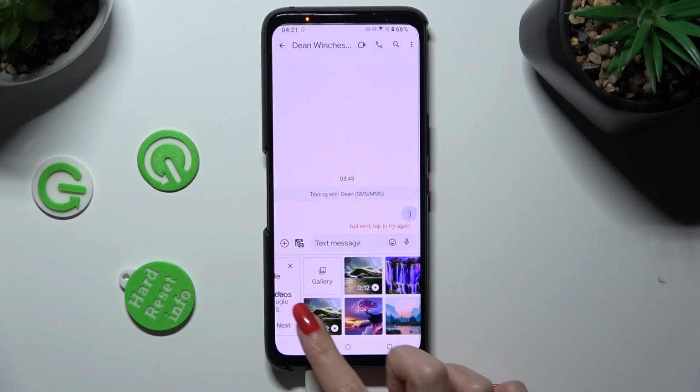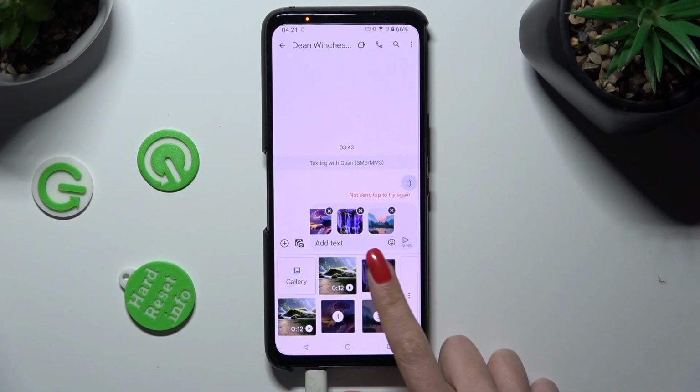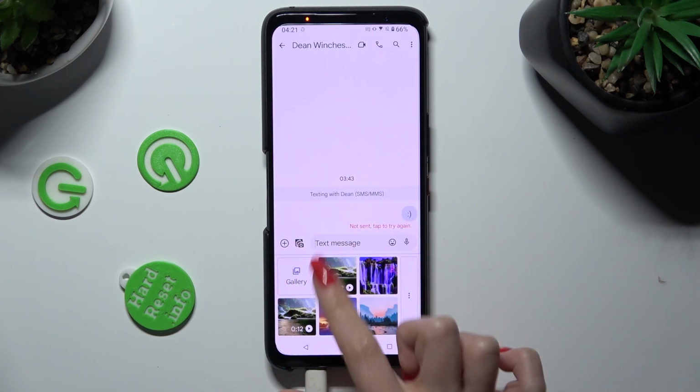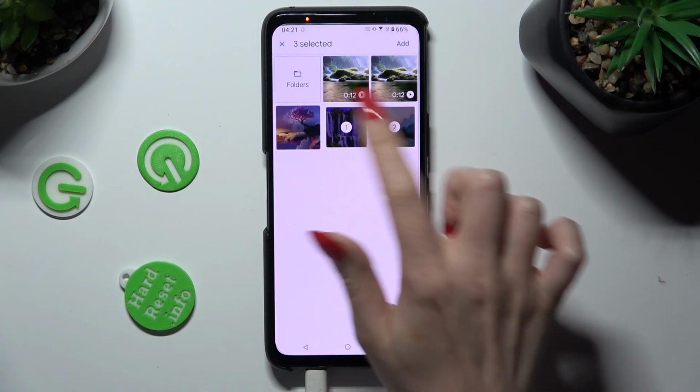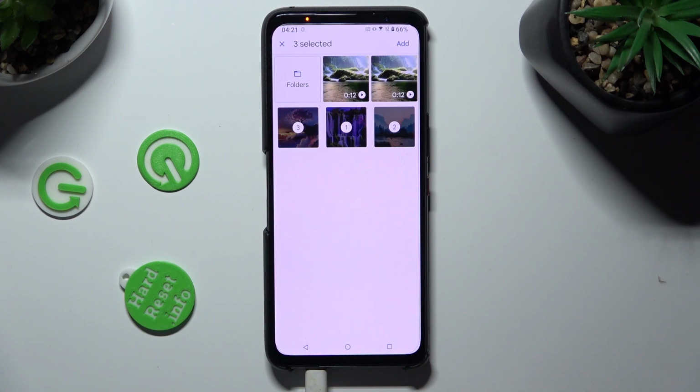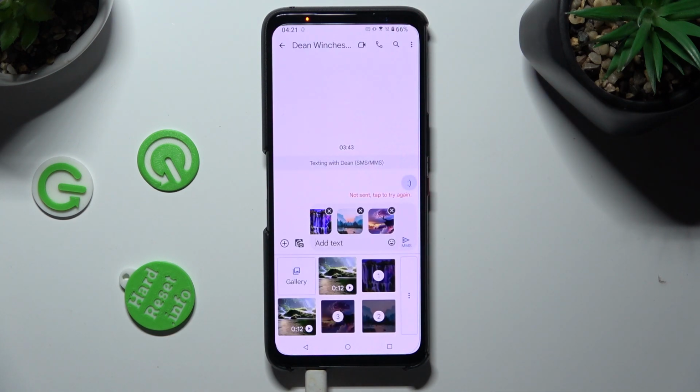Now you can just click on your photos that you wish to add, or select Gallery section instead and choose them from here. Now select Add at the top right corner. So when I do that, as you can see, all of my pictures were successfully added.